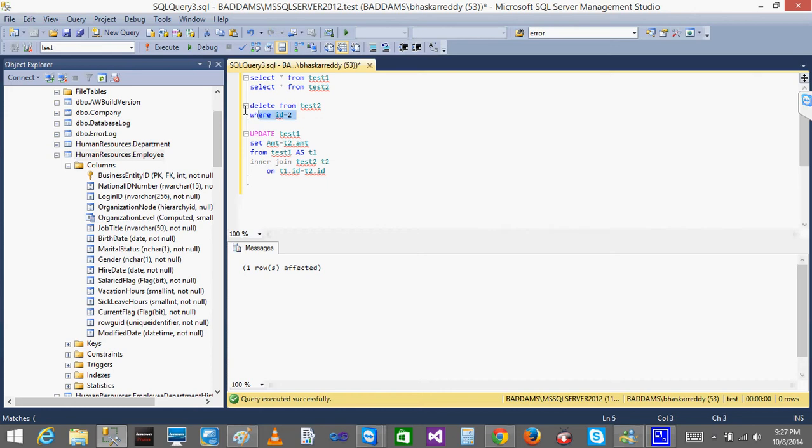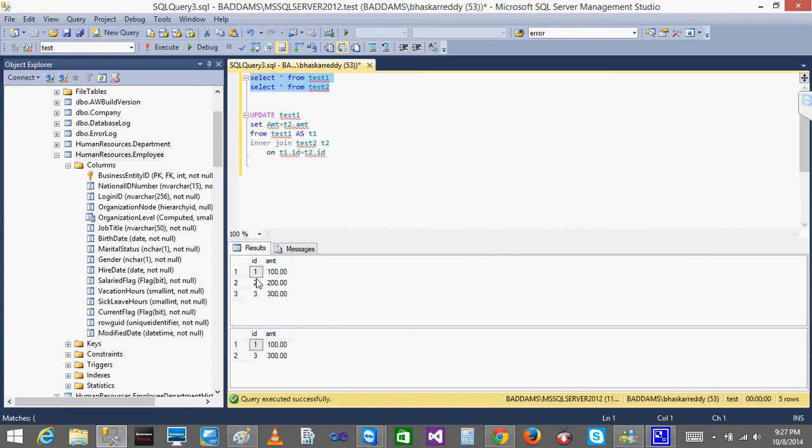Okay, both are same. So now if I see the data, in table 1 I have 3 records, in table 2 I have 2 records. Now my scenario is that I want to delete the records from table 1. Whatever records I have in table B, table 2, all those records I want to delete from table 1. Okay, did you get my point?